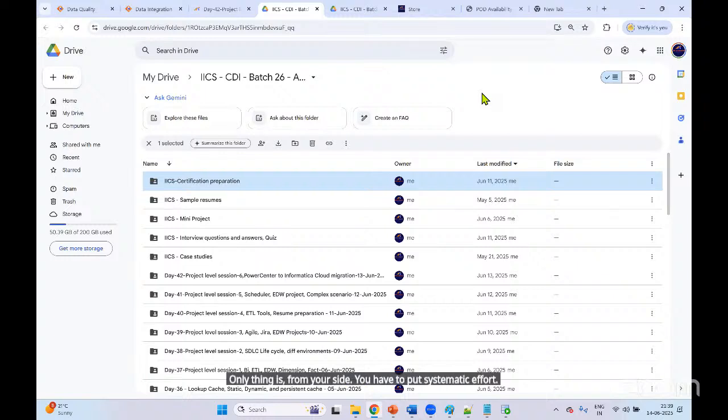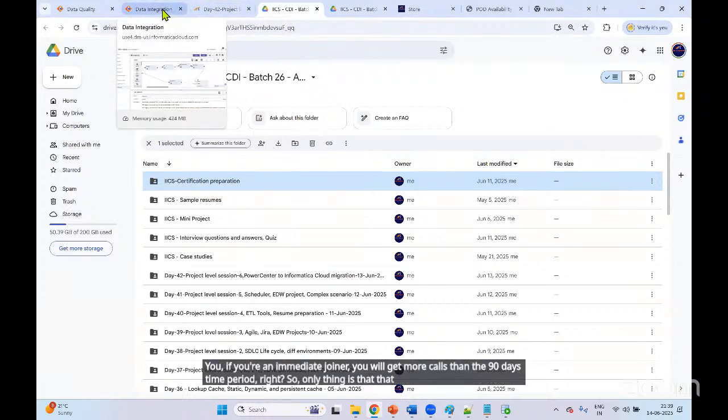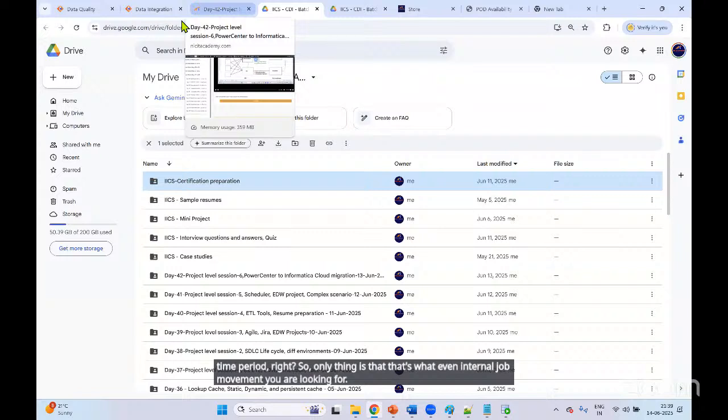You have to prepare your resume. You have to apply on job portals like Naukri or LinkedIn or any other job portals, and you have to appear for interviews. Then you will get more calls. If you are an immediate joiner, you will get more calls than with a 90 days notice period, right? It is the same whether you are looking for an internal job movement or for other companies also.